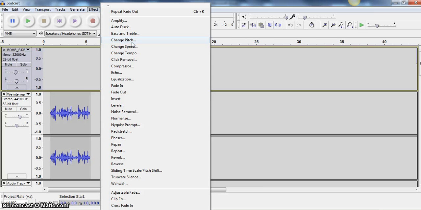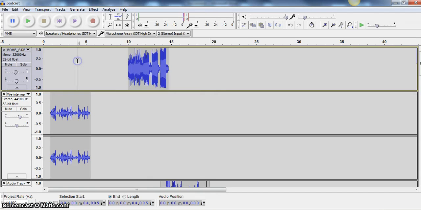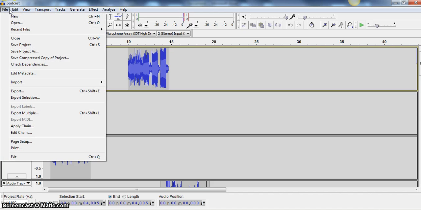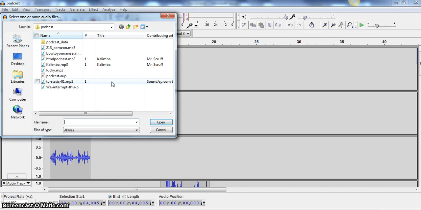If you want your music to fade out, there's a fade out and a fade in option here. So whatever you want to do with these little clips that you import, if you highlight it and go to effect, you can do those things here. Now, to import a piece of audio, you go to File, Import Audio, and then you just go pick your file. And there's everything that I've used in this podcast.